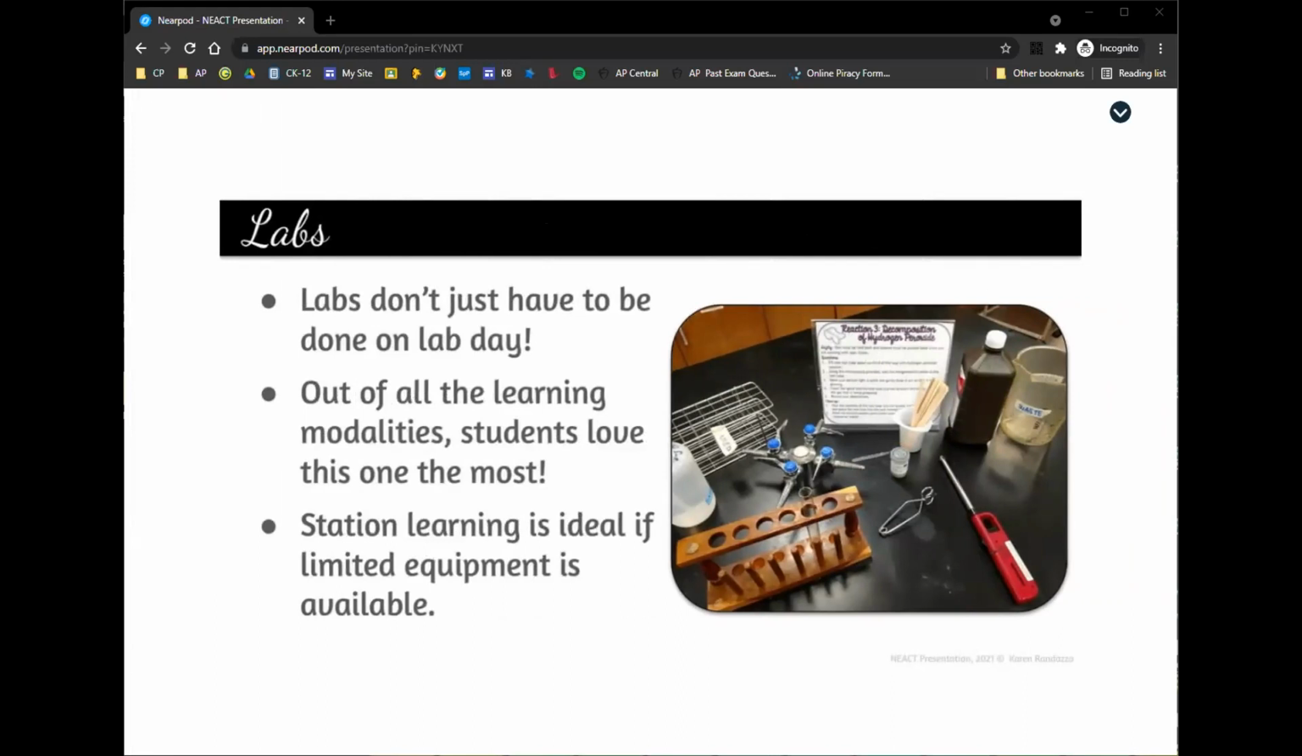Labs don't have to be done on lab day. Out of all the learning modalities, students gravitate towards this one the most. This is wonderful, especially if you're limited on equipment. I usually will set up 3 or 4 lab stations for the students to work on the lab. This is a great way for the students to have some one-on-one attention with you and work with their peers. So I would encourage you, even if it's just setting up a little mini experiment, just a real quick thing, students really enjoy that part of the menu.